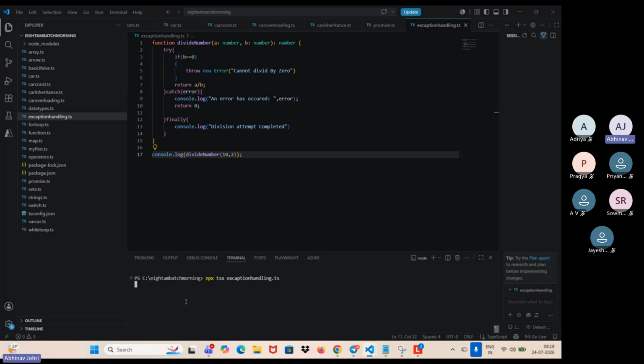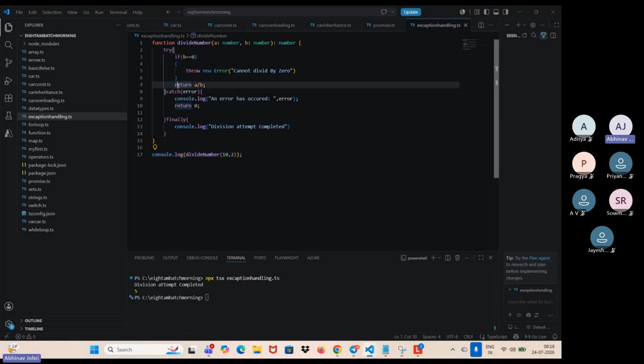If I run it, it gave me division attempt completed. See, finally is always executed. I told you. So it will go over here. It will return 5 divided by 2, but finally is always executed. So it gave the divided result. It is good.